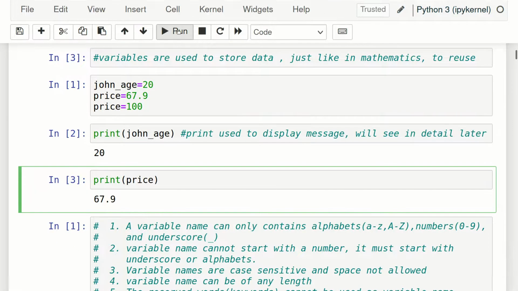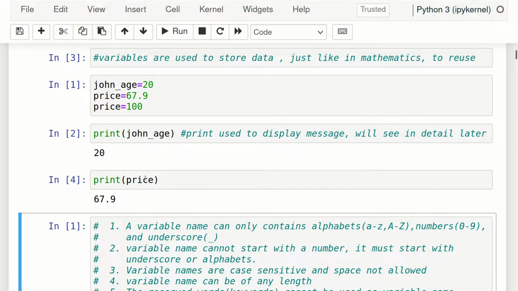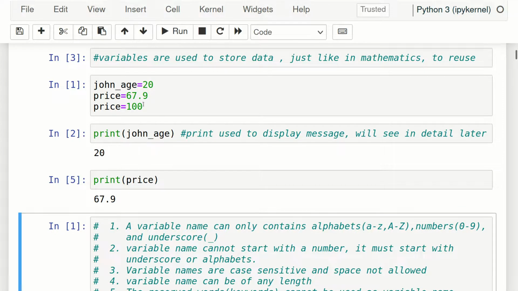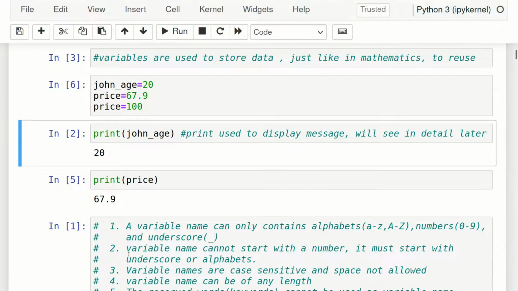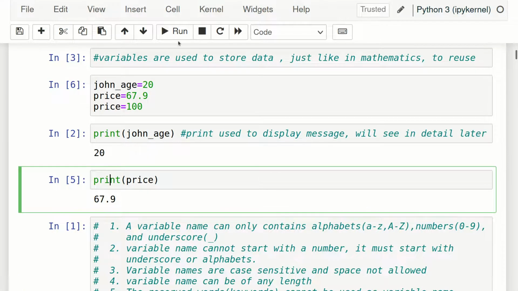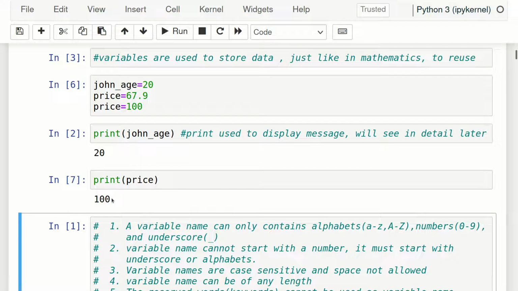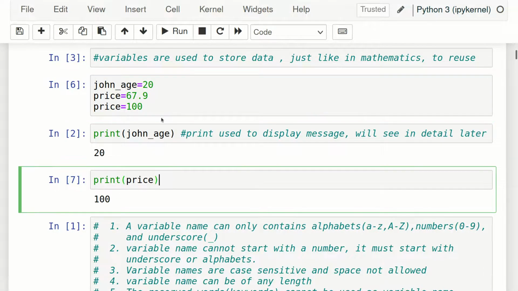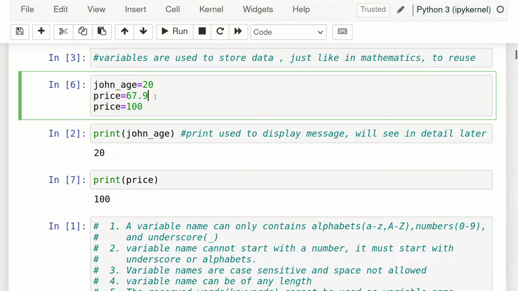Just click on run. Oh sorry, at first I have to execute this. Now when I click here, you can see the value 100 is printed. That's why it is called variable, it is not fixed, it is according to our need. If you want to change that value, we can change it anytime. Initially it was 67.9, but I changed it to 100, and now if I print it, 100 will be printed, and the old value has been lost. So that's why it is called variable. It is not fixed, it is not constant.